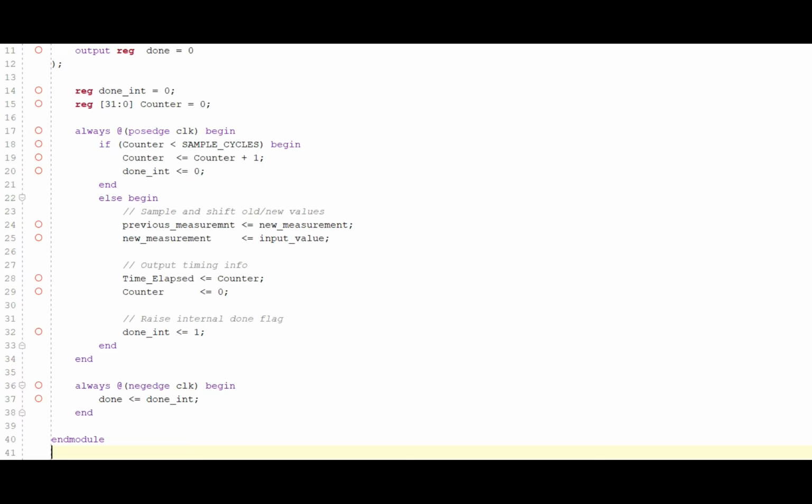If it is, we simply increment the counter and force the internal done signal low. The if statement spanning lines 18 through 21 corresponds to the waiting phase of the sampler. All it does is count clock cycles until it's time to take another measurement. The else statement spanning lines 22 to 34 executes once the counter equals the parameter.